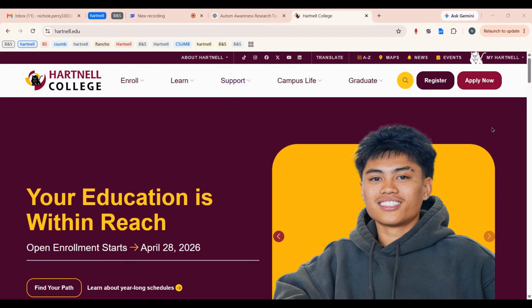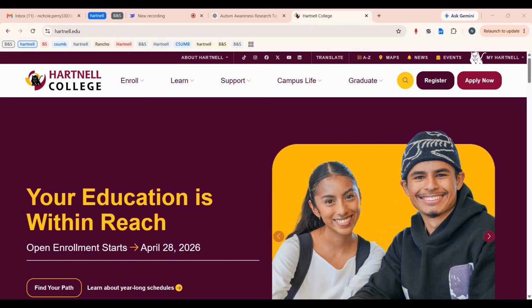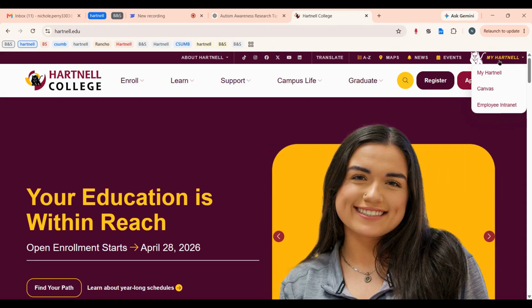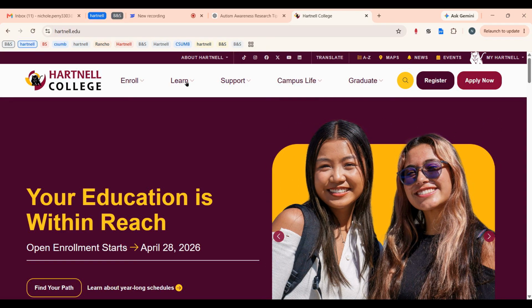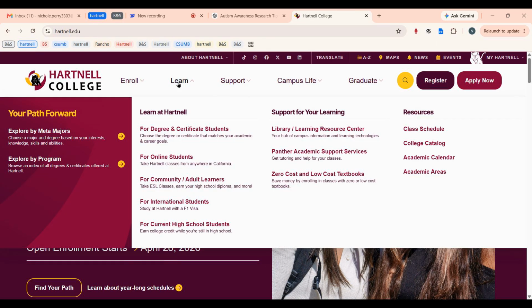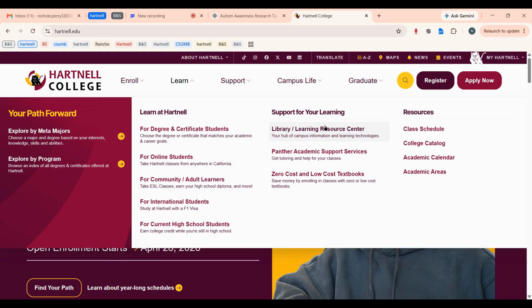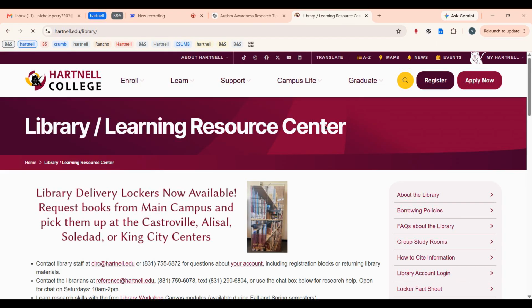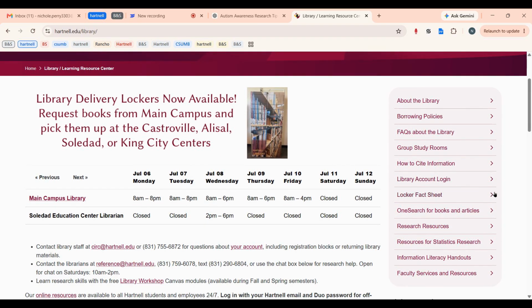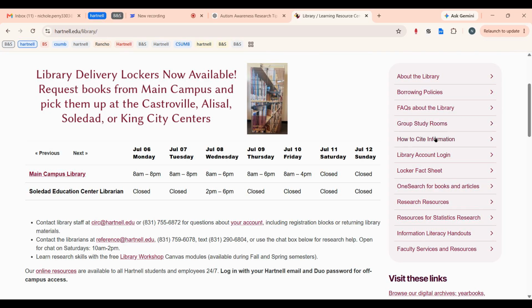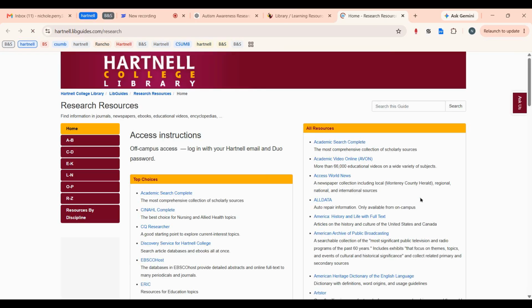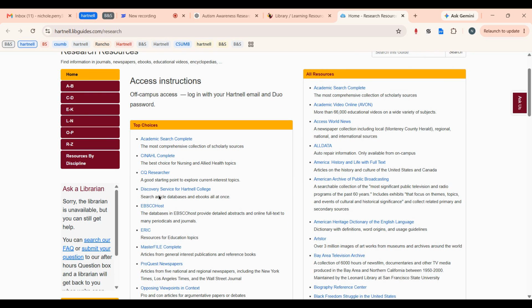Hi, everybody. So I wanted to once again go over how to search because I know that not everyone was here, and I just want to really make sure that it's reiterated. So at the Hartnell website, go to Learn, go to the Library Learning Resource Center. Once again, you can go to this How to Cite information, but go to Research Resources, then EBSCO Host. It's the best option.